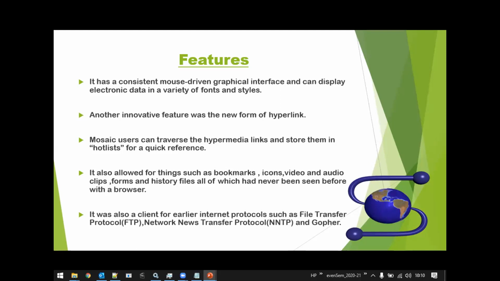Mosaic users can traverse the hypermedia links and store them in a hotlist for quick reference. If a user wanted to retrieve a desired document on a regular basis, he can just store it in the hotlist, so that next time if he wants to access it, he can just directly click on the hotlist, which saves his time rather than searching for it all over again. So it was used for quick reference. We can say it is similar to the favorites option that we make use of nowadays.